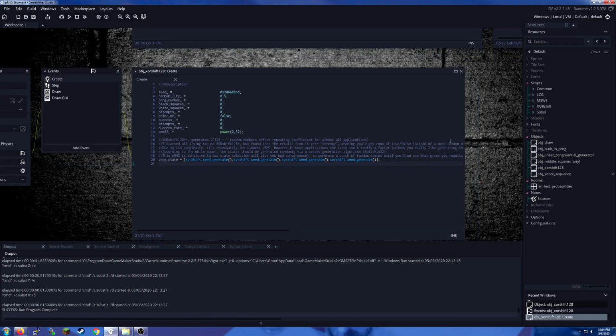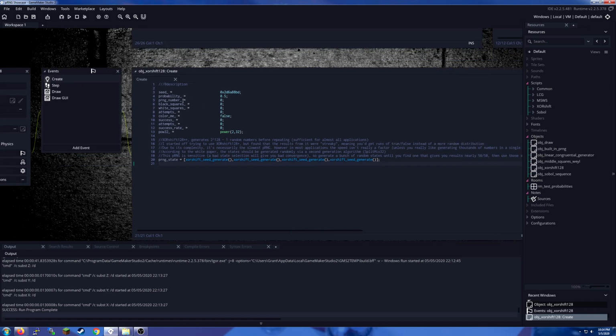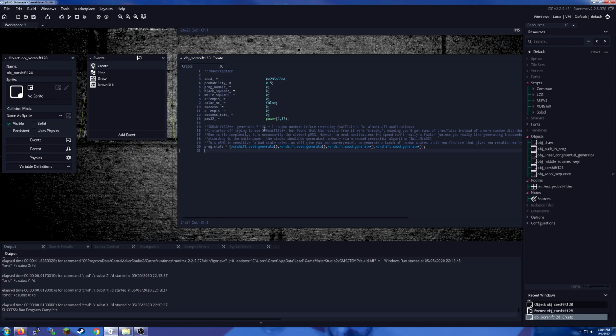Because the Xorshift, instead of just being a simple seed system, actually includes a pRNG state system. So you have 1, 2, 3, 4 states. So you can hold up to 4 numbers in memory, so to say, at a time. So those all add up to 2 to the 128 bits of randomness instead of 2 to the 32.